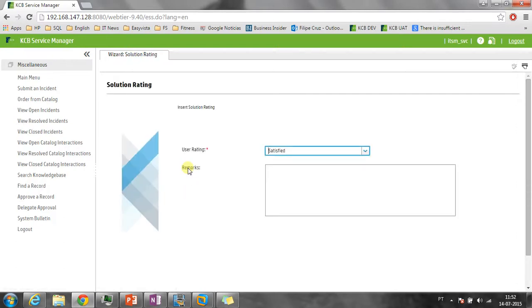So you will accept the solution, and you'll see here a screen called solution rating. So here you can rate not only the solution but the quality of the intervention. The default level here is satisfied, meaning that you are satisfied with this intervention, but you can be very satisfied or not satisfied. So how can you accept the solution and be not satisfied?